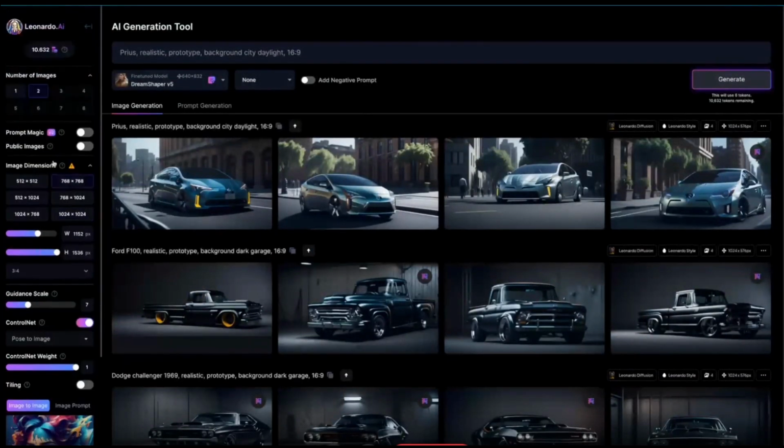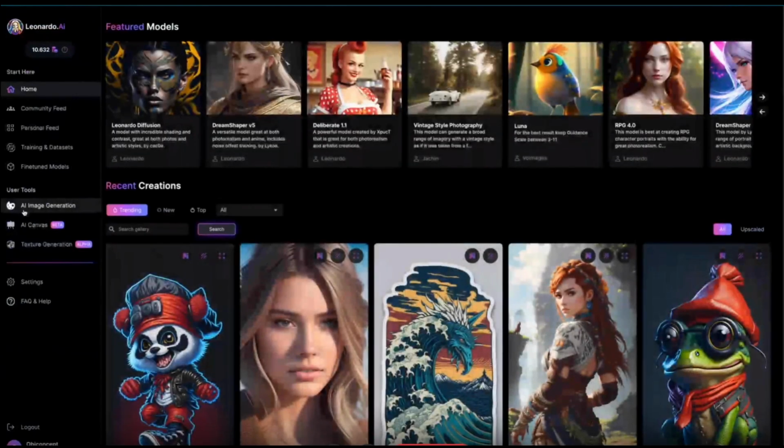No. Here's where that AI canvas is coming out into play. Yep, agreed.